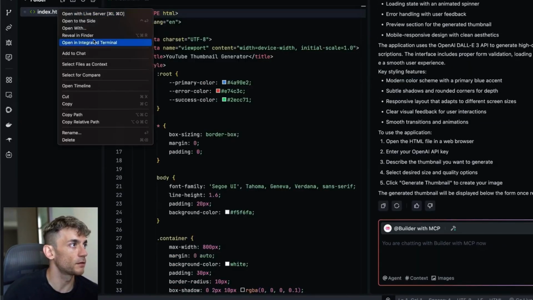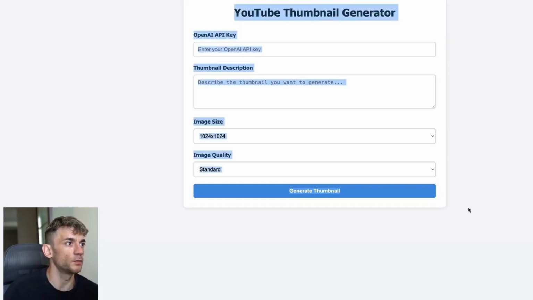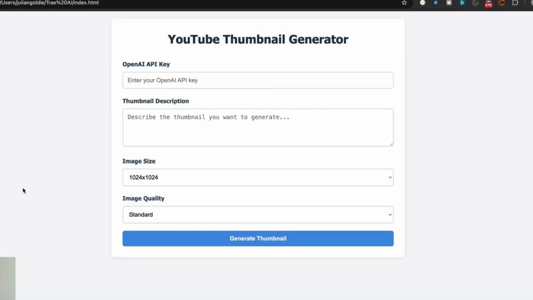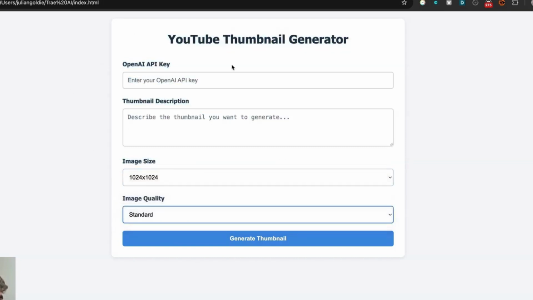And if you want to test this out, we can reveal in Finder, open this up, and you can see we've got the basics of a thumbnail generator ready to go. And we just coded it for free, right? We can select the image size, we've got the image quality, we can plug in the API key, and then we can generate the thumbnail.